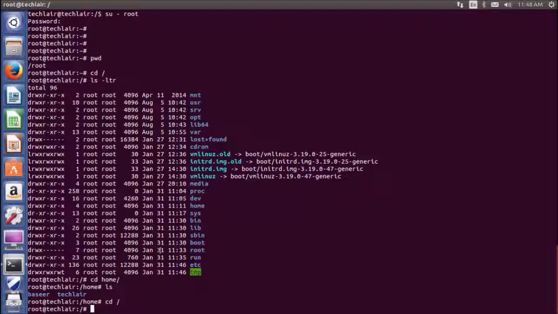And again, if I go to the root directory, I have /lib. /lib contains all the library files. It is similar to .dll files on Windows. /media contains all removable devices. If you connect any USB or any other device, it will be mounted on a /media mount point.